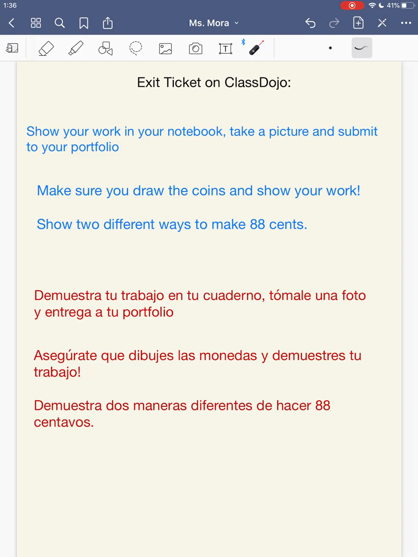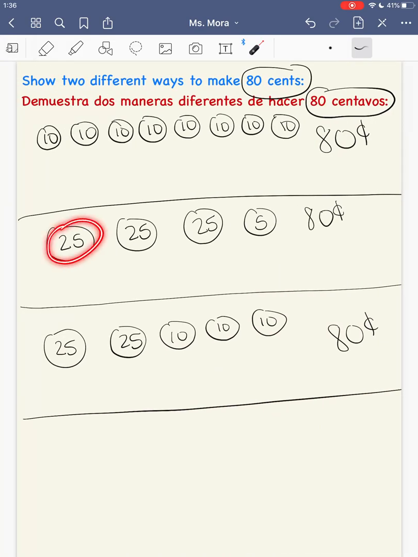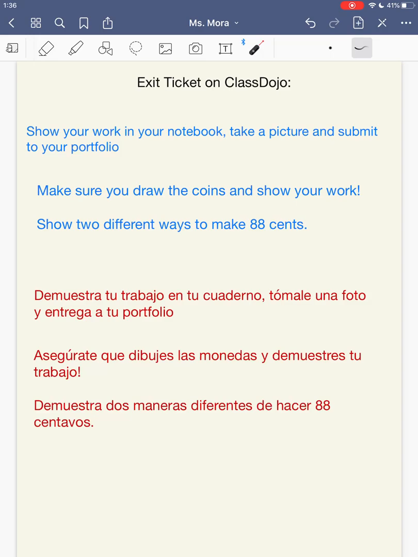So for your exit ticket, guys, you're going to show your work in your notebook, take a picture and submit to your portfolio. Make sure you draw the coins, okay? I want to see the coins just like we did here, the circle and the value inside. Alrighty. So your work is show 2 different ways to make 88 cents, okay? If you want to show me 3 or 4 different ways, that's super great, but you only need to show me 2, okay? Take a picture and then submit to your portfolio.